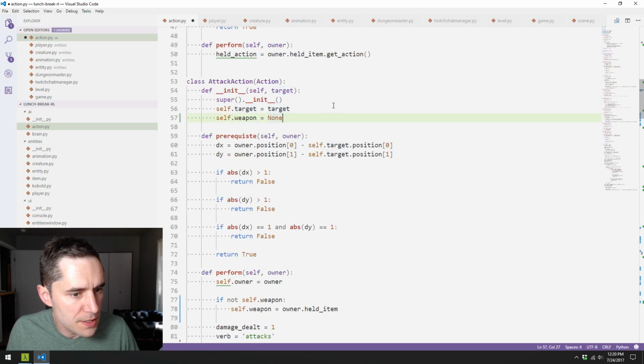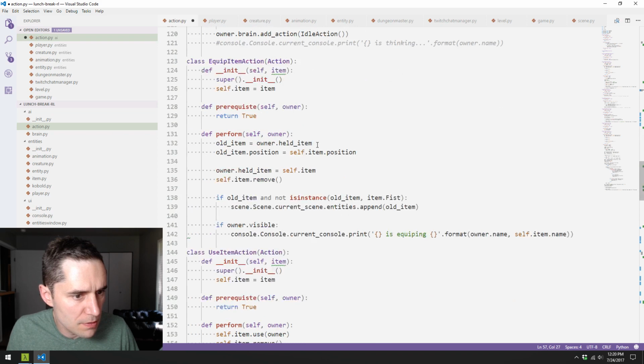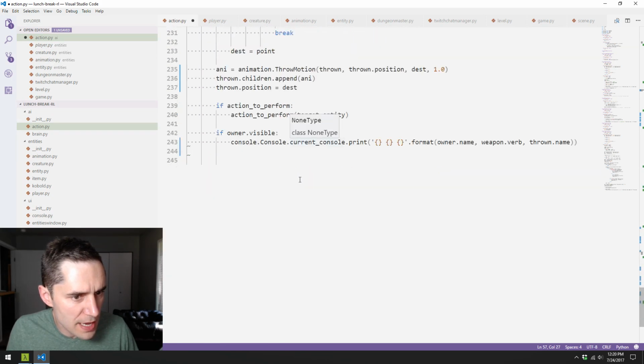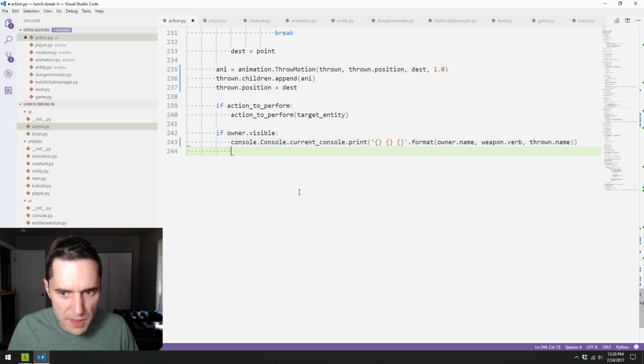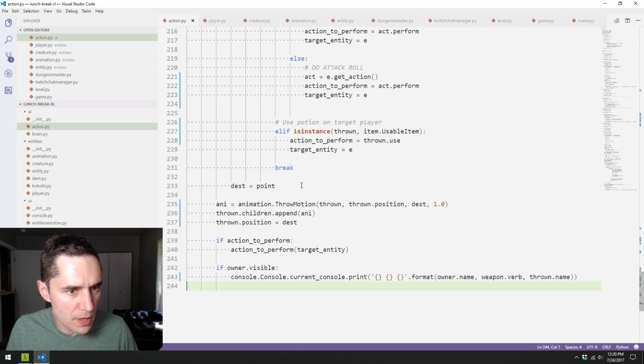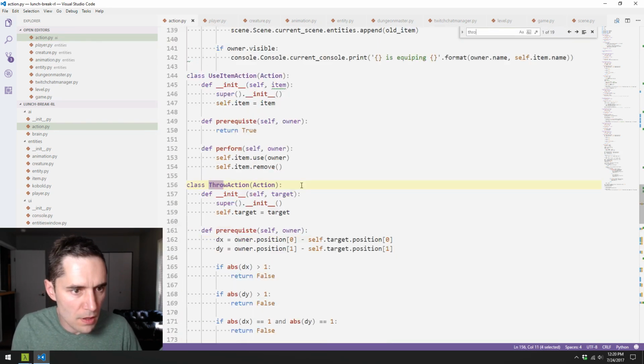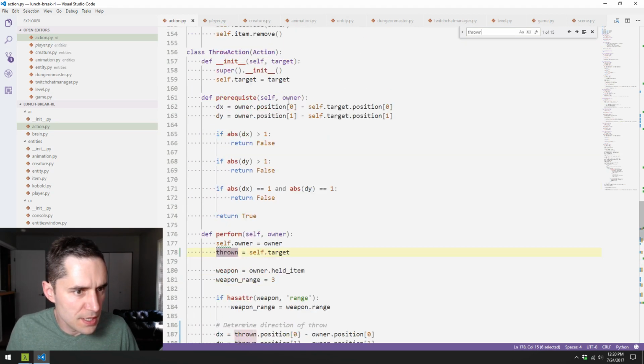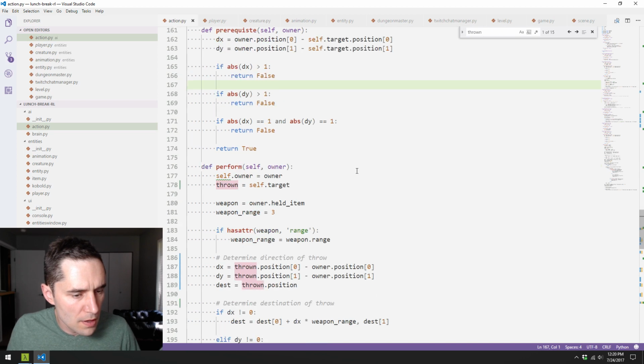This is the attack action. It was the throw action. I think the throw action is the last one, so I don't want to rename anything outside of the throw action. So I think I'm okay. Thrown. Yeah, the first instance is inside this, so I didn't goof. Cool.